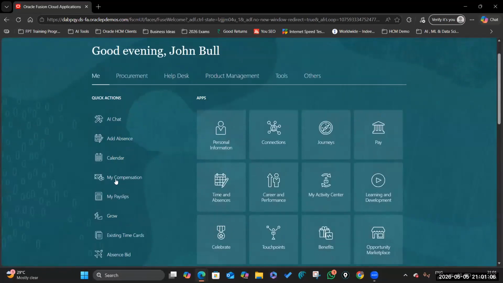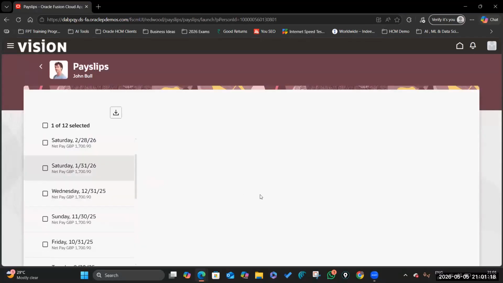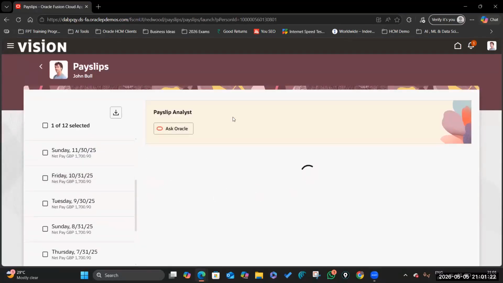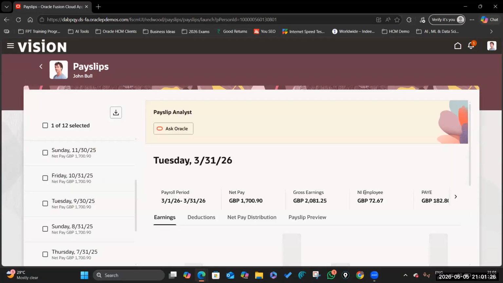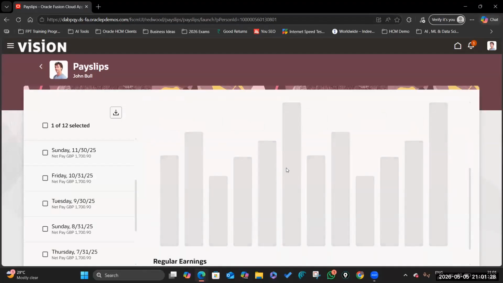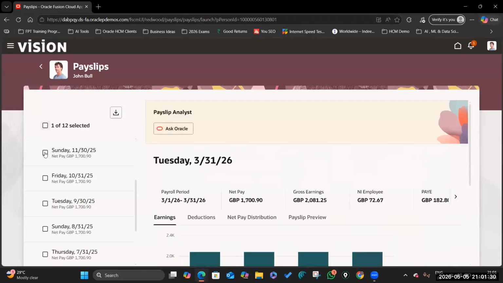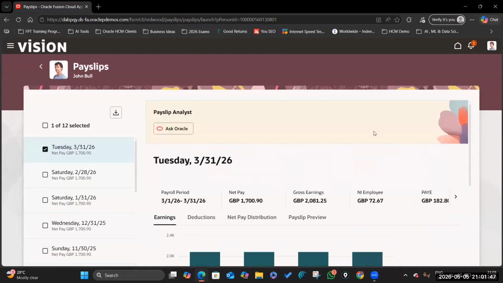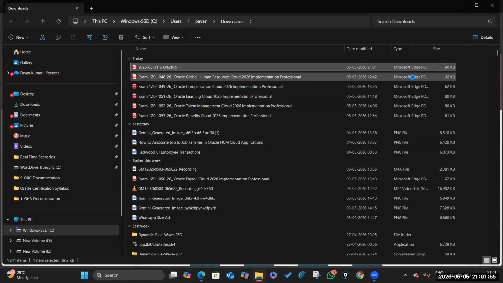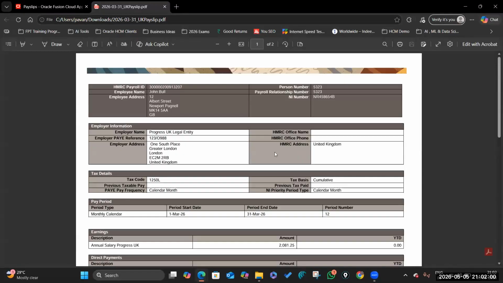Let us take, you want to see your own pay slips. So these are the pay slips. As an employee, you want to view your own pay slips. This is how you have to come and view your own pay slip. And if you want to download, you can download the pay slip. So this is how it looks. The pay slip of the particular Oracle UK pay slip looks like this.